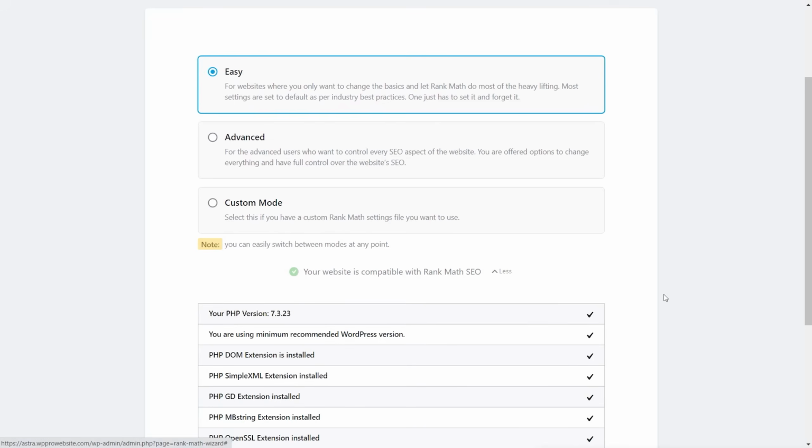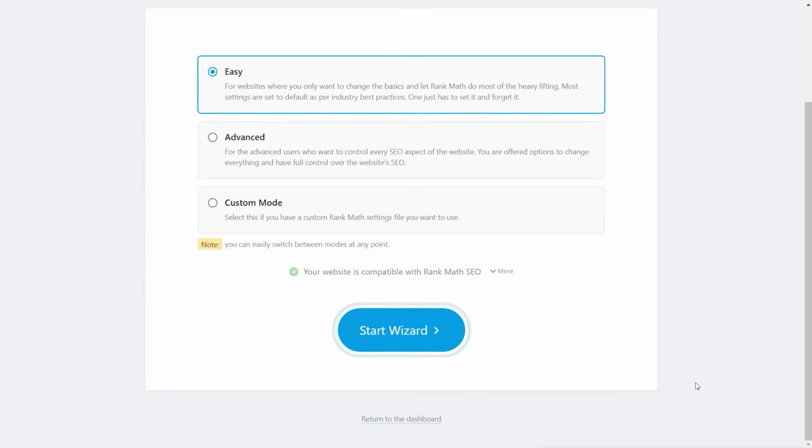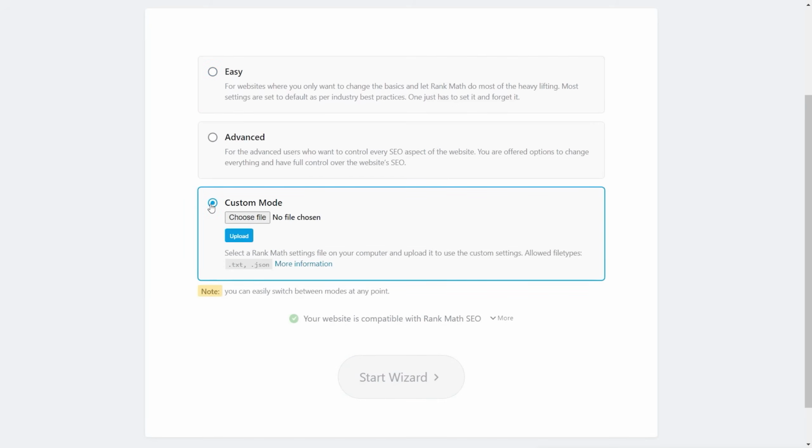Again, we've got the same options to check just to make sure that our site is fully compatible with Rank Math. And once everything's set up and we're happy with that, we can start the wizard. Now, apart from the inclusion of the custom mode, nothing else has really changed inside the setup wizard. You can choose between easy and advanced, choose which you want to start with, and go through the process of configuring the basics. Once you've done that, then you can jump over into Rank Math itself inside your dashboard.